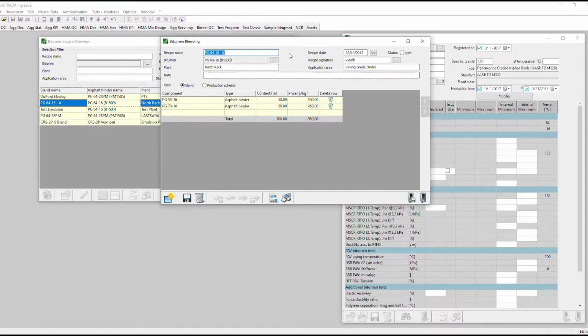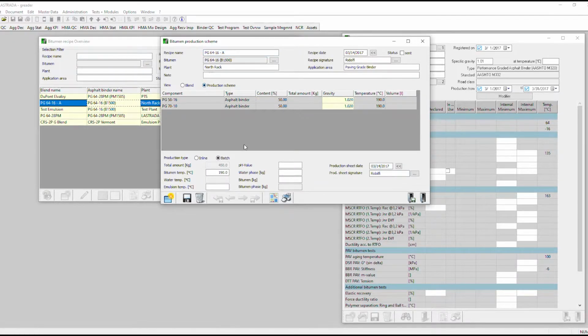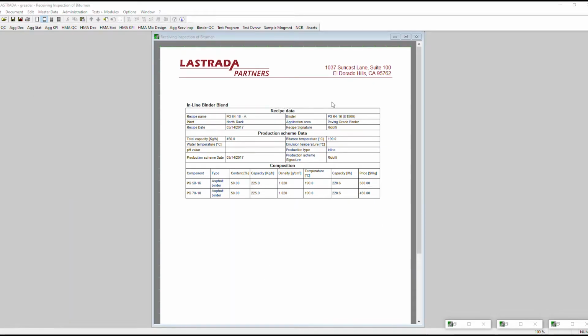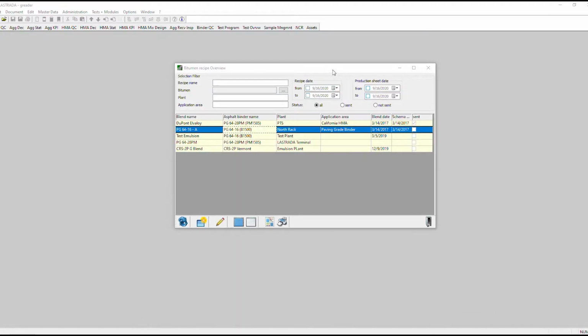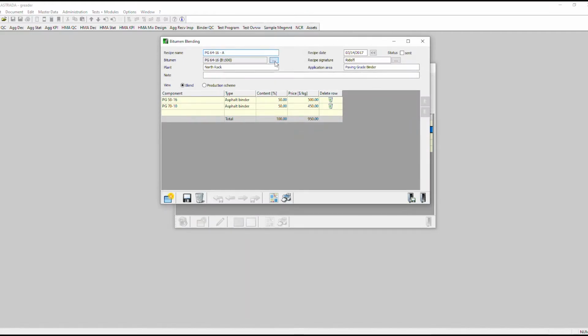Right here we have our blending instructions from the laboratory, and we can create a production scheme, and LASTRADA can help you calculate whether you're doing batch blending or inline blending. And then from here, we can also generate production blending instruction sheets for the production operations group. Here's an example of those production instructions. From the production facility recipe overview, we can actually assign specific recipes to different production facilities or to different products if we would like.